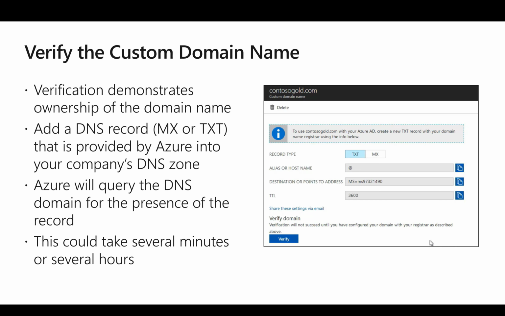And we need to add this with our DNS registrar, and it may take up to a couple of hours to several hours as well, based on the DNS replication. And once that is successfully replicated, Azure will automatically query it and our domain will be verified.